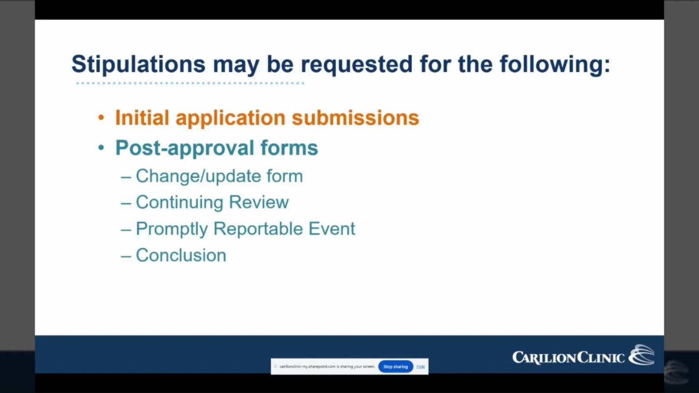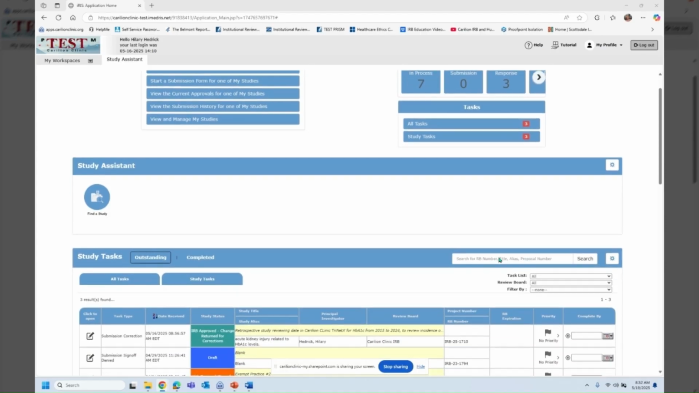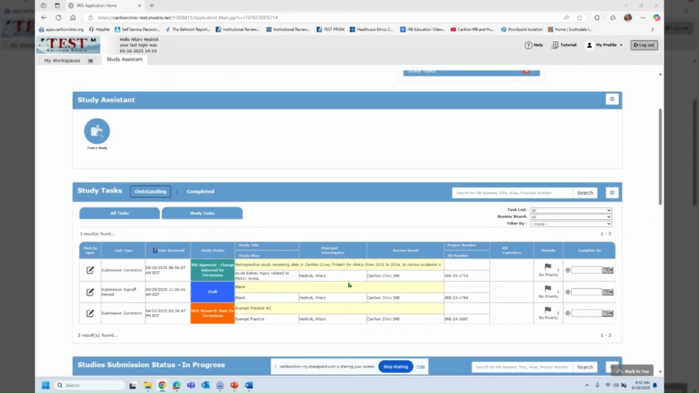Now, let's walk through the process of responding to an IRB correction or response request. Once you log into your main PRISM dashboard, you will navigate to your requested stipulations. Please note the colors under study status will differ depending on if it is for an initial application submission or for any post-approval forms. The orange study status stating with research team for corrections is what the study status will state when it is for an initial application submission.